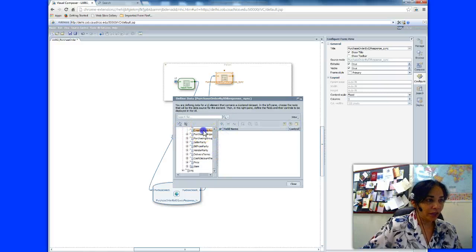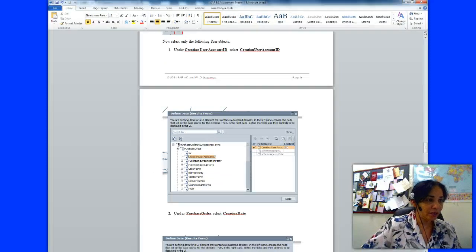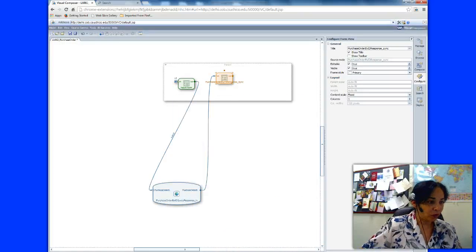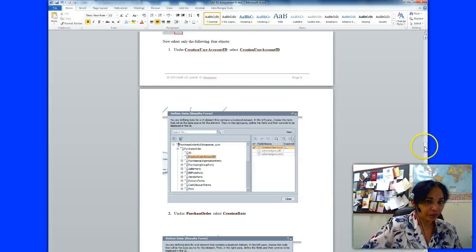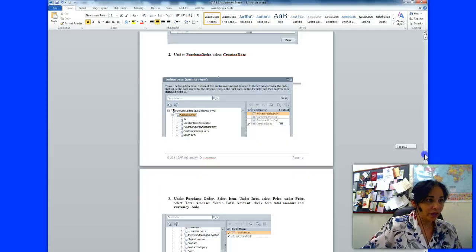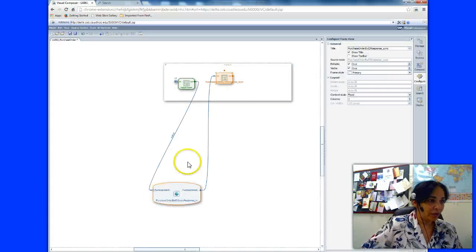Okay, first I deselect everything, then under creation user account ID, okay, I have to choose creation user account ID. So I have to choose this one, then I close. What else do I have to do? Under purchase order, I have to select creation date. So I will define data here.